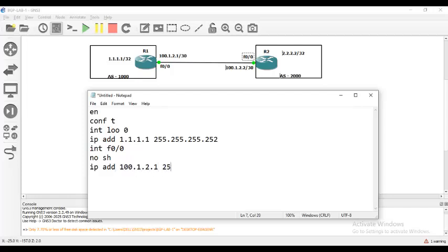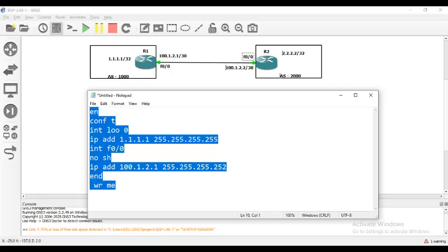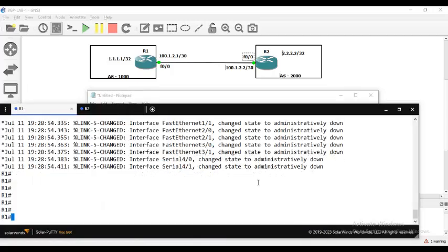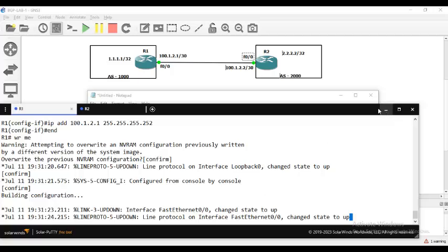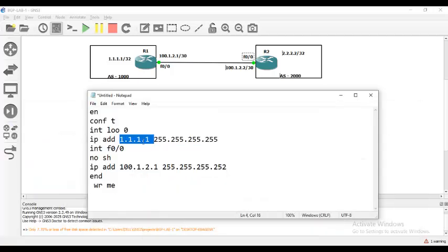I put 252 to loopback. It can be 255. It can be anything, but usually for loopbacks we use a full mask. All right. Next. I hope you are all comfortable with this configuration. Just the IP address. Next. This is going to be two.